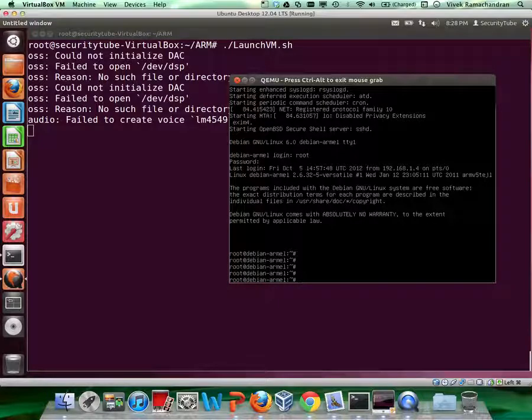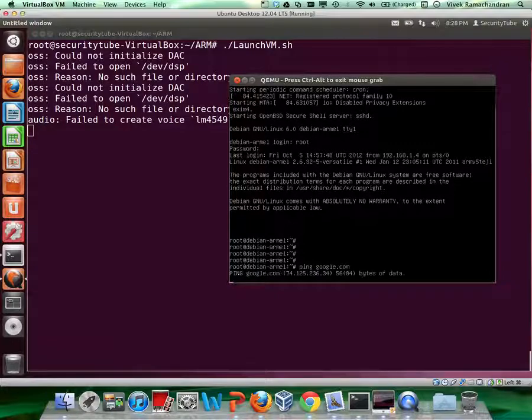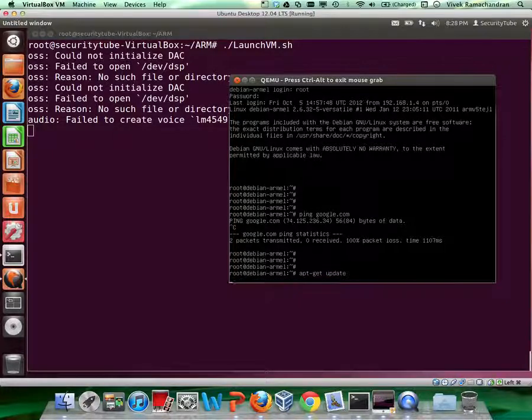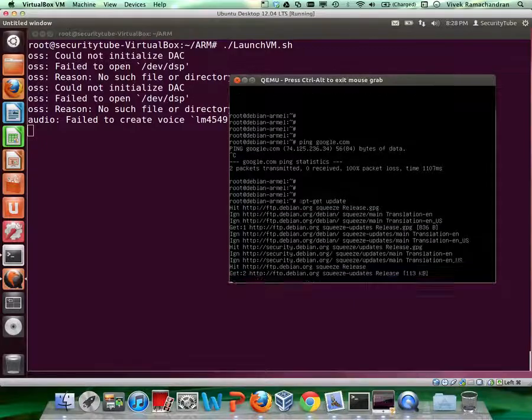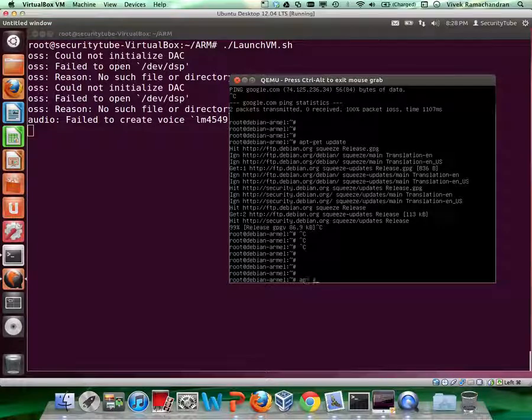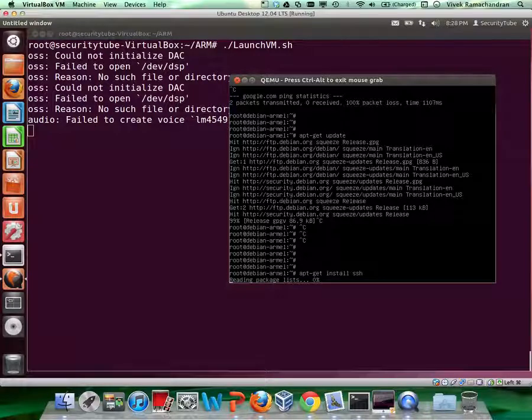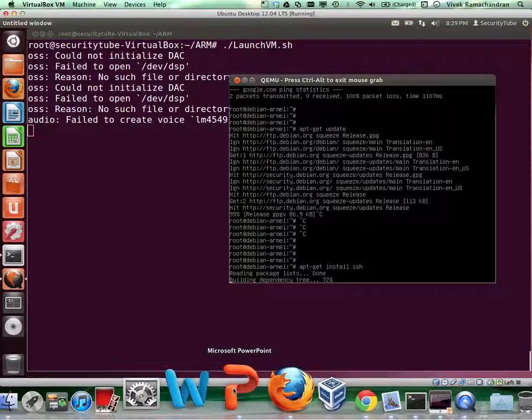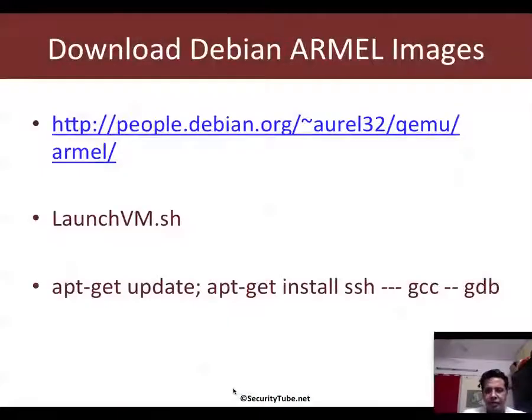Now the ARM based system is exceptionally slow, so you probably have to bear with it a little bit. If you've done everything right, this should have internet access. You could just do an apt-get update, to update all the different details. Once that is done, I'm probably going to kill it in between. All you have to do is apt-get install ssh, and once you install SSH, you further need to install GCC and GDB as well.